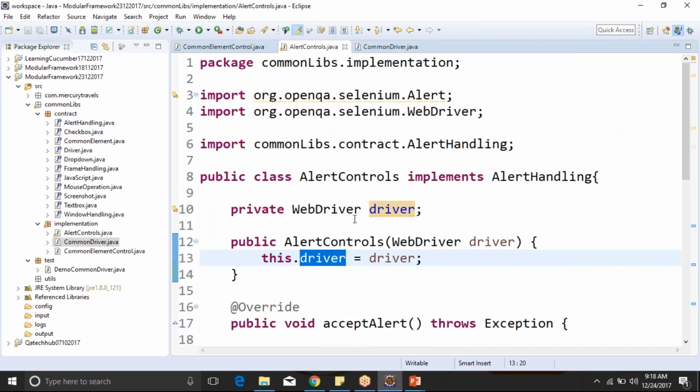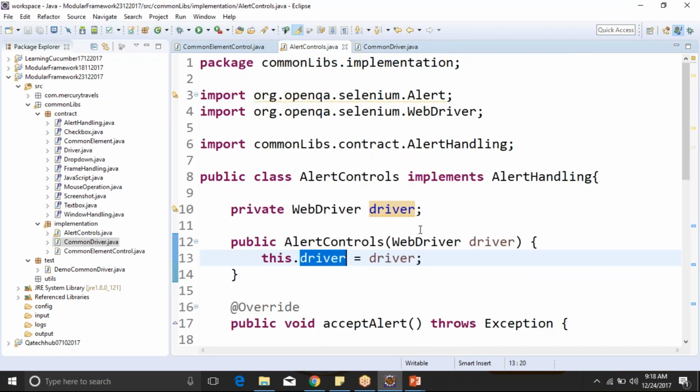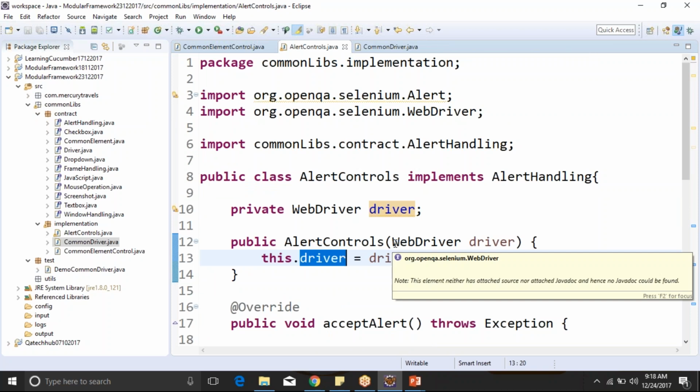So from here using this getDriver method you are returning, and here in the Alert class using the constructor you are receiving. In between you will take from the common driver and supply it to Alert. That I'll show you once I complete this class. Any questions in this? Maybe it will be more clear once we go to our demo class.